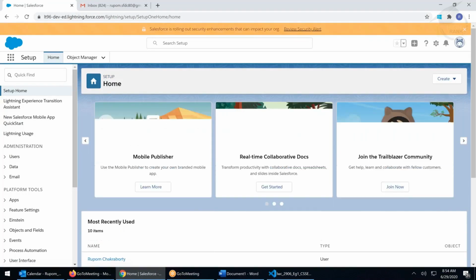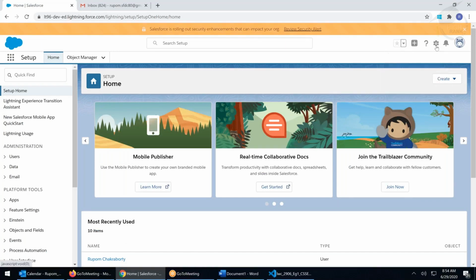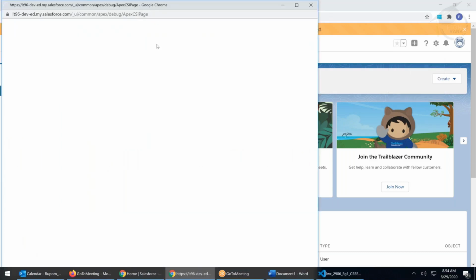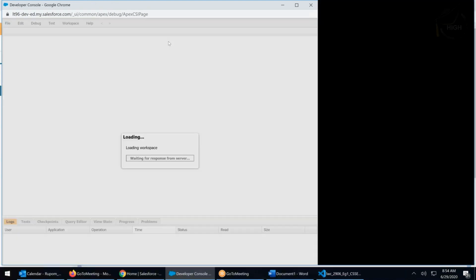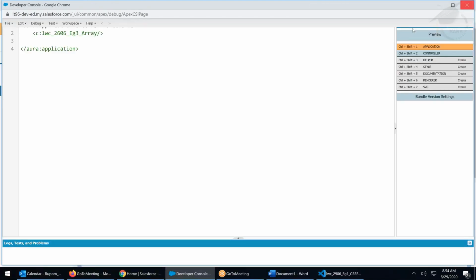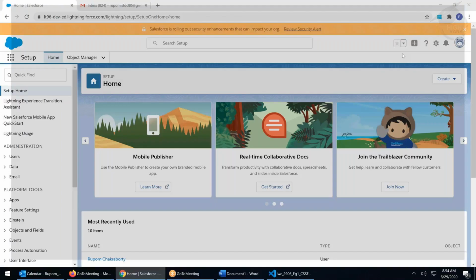So now I click on my setup. I click on developer console. It's not coming up properly, so setup, developer console.